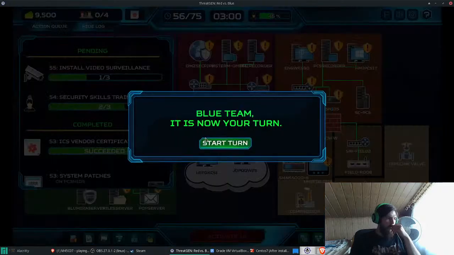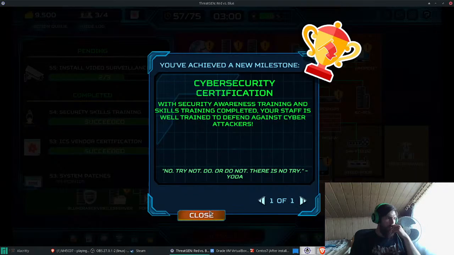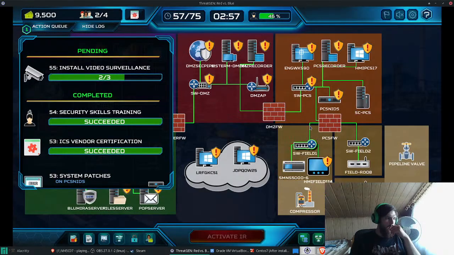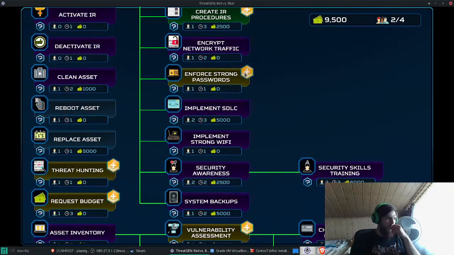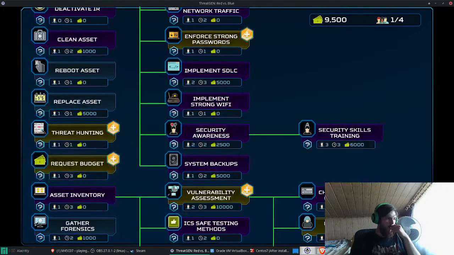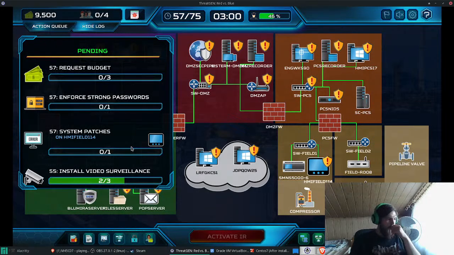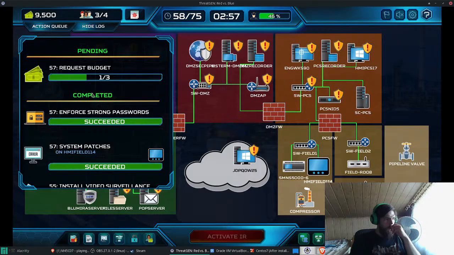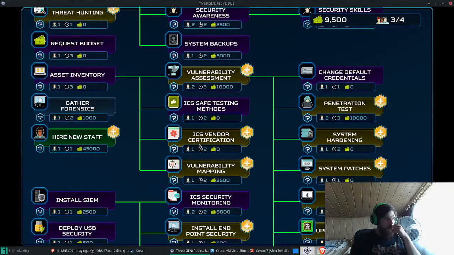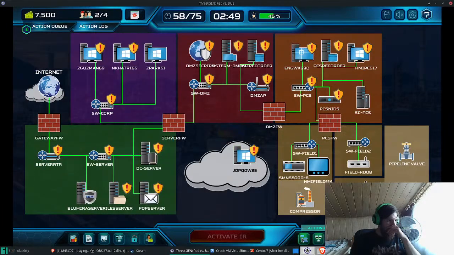Hopefully nothing will happen now, because we are without the human resources. Now we are good to go, so we can patch this system. We can enforce strong passwords. We can request the budget. What we got left? Let's install some more network sensors.